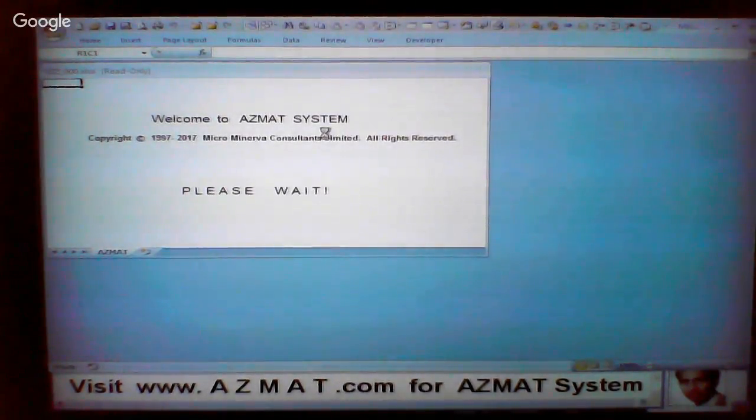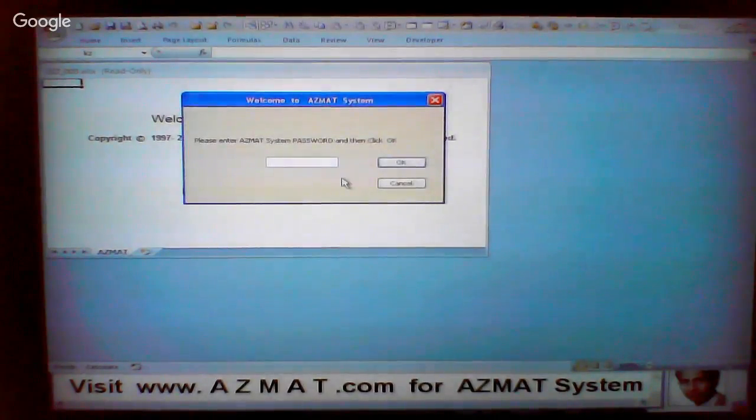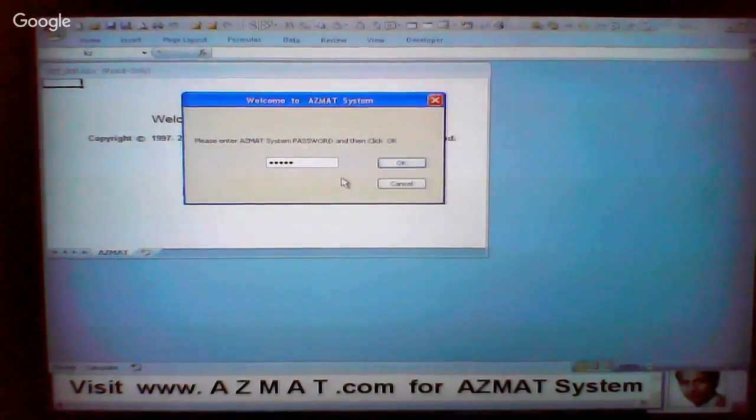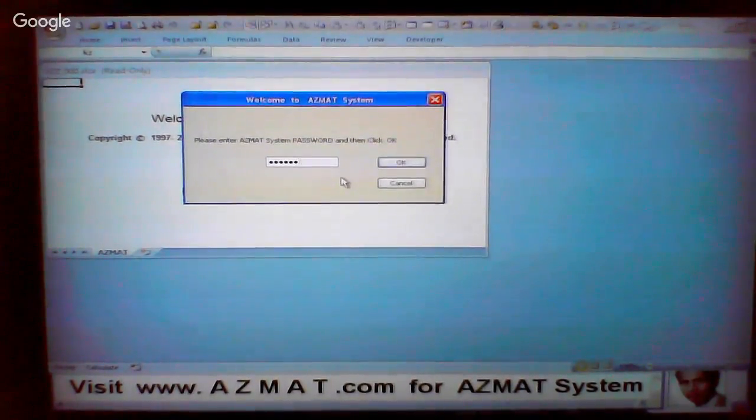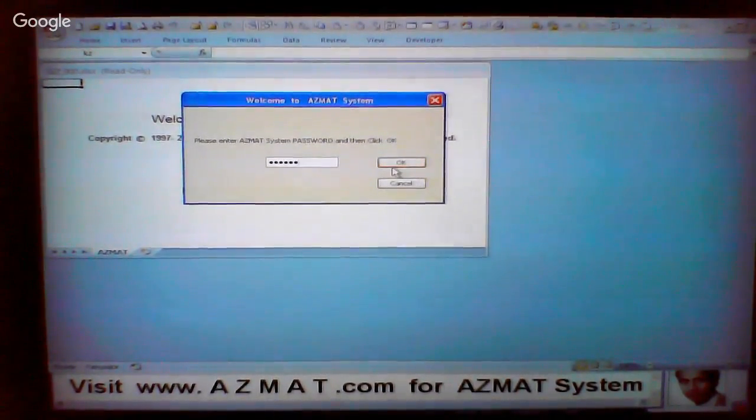And the AZMAT system password, there, I have to enter that. You will be able to change this to whatever password you want on your copy of AZMAT system.